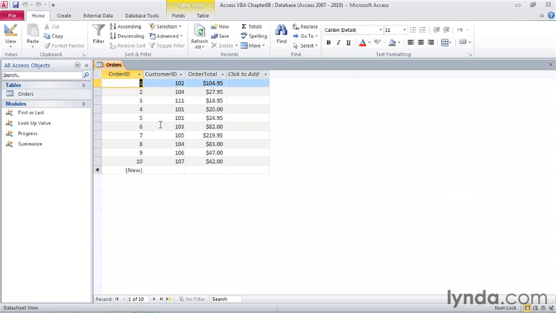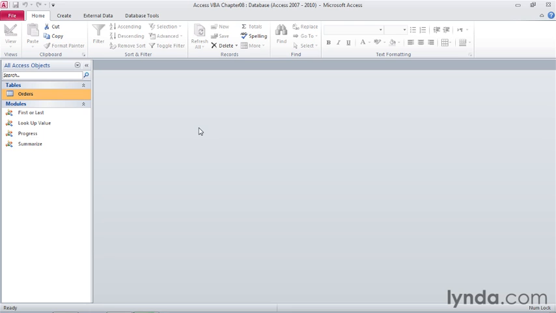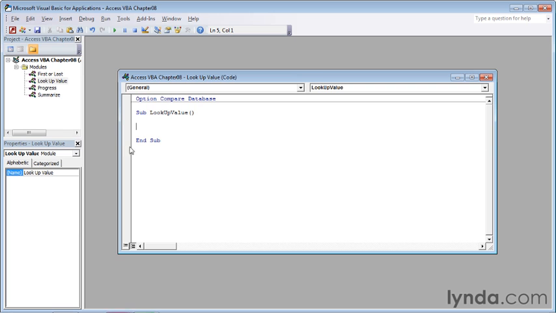So if I create the code correctly, we should see that the first order in this table from customer 103, which is the only order, was worth $82. I'll press Ctrl W to close the table. And now in the modules section of the navigation pane, I'll double click lookup value to open that code module. And I've already created the skeleton of this code, and those are simply the sub and end sub statements. And we can perform this function using a single line of code.